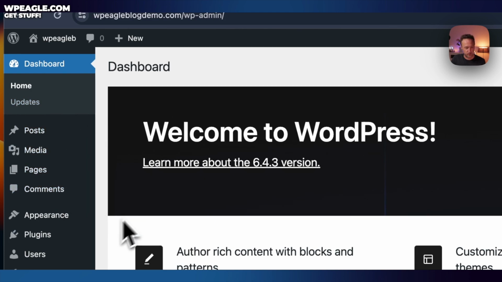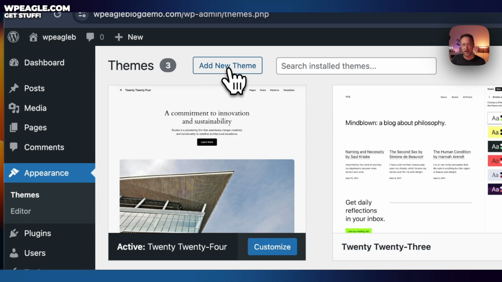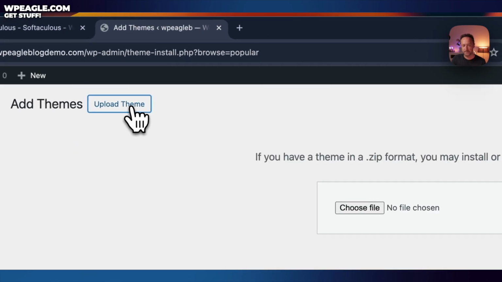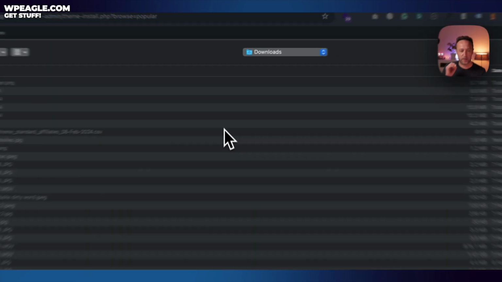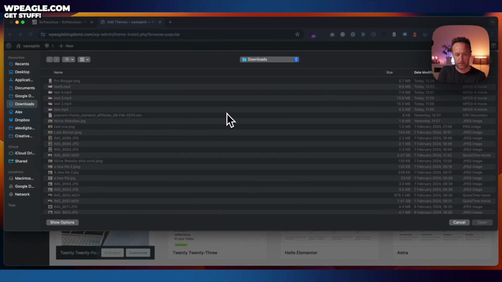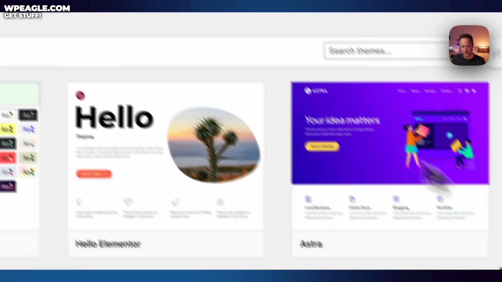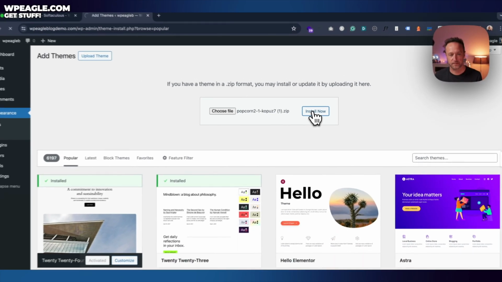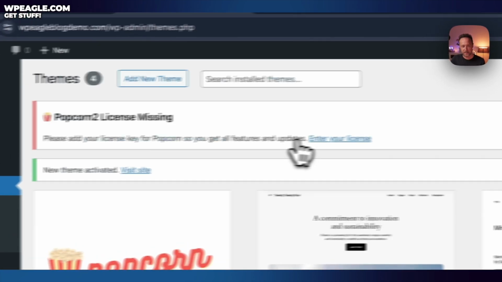So we're going to go back into the dashboard. We're going to go to Appearance and Themes. Then we're going to go to Add New Theme. And then Upload Theme. And then Choose File. And we're going to choose the Popcorn theme file that we just downloaded from popcorntheme.com. I've got it here. Then we'll click Install Now. That's good. Then we'll click Activate.